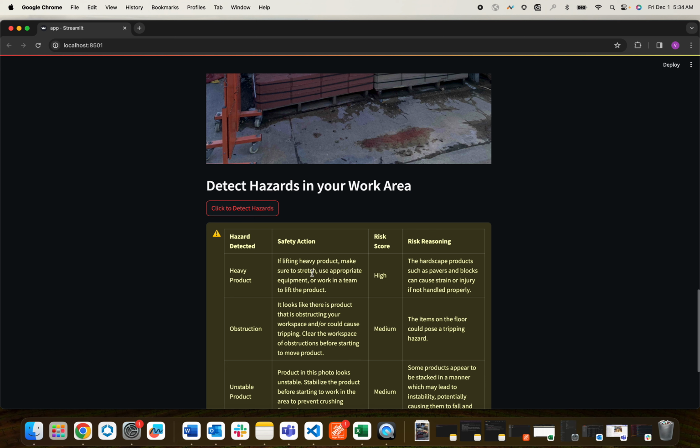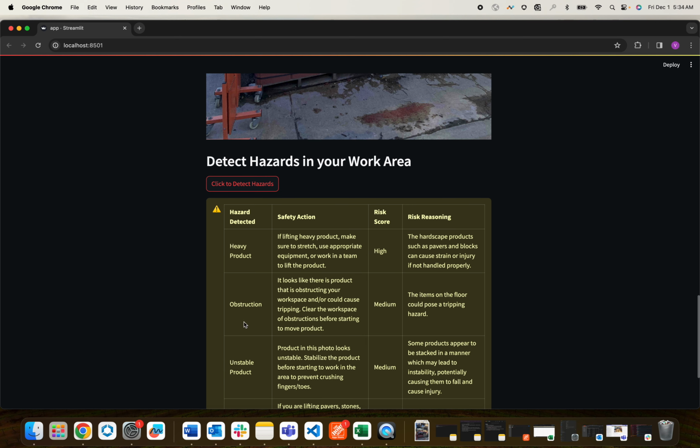For each of the hazards detected, it also recommends what safety actions the associates need to follow. For example, if you take heavy product, it tells you make sure to stretch, use appropriate equipment, and work as a team. And it deems the heavy product risk as high, and it also tells you the reasoning. For obstruction, it tells you it could cause tripping. Make sure to clear the obstructions before starting to move the products.